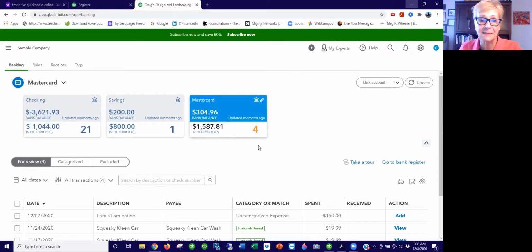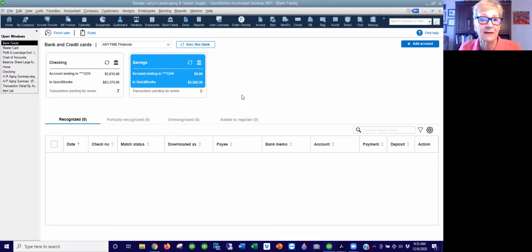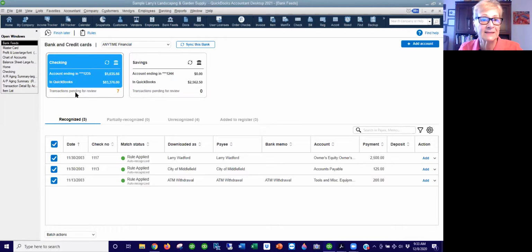And when I'm in desktop, here's my view. It's a little bit different view, but it works the same. Here's my checking, here's my savings, and then I would have a third one out here for the MasterCard. In this case, I have 7 transactions that are pending review. You can see that there's 3 that it automatically recognized, which is really cool.